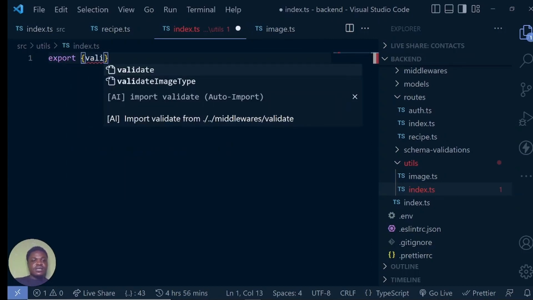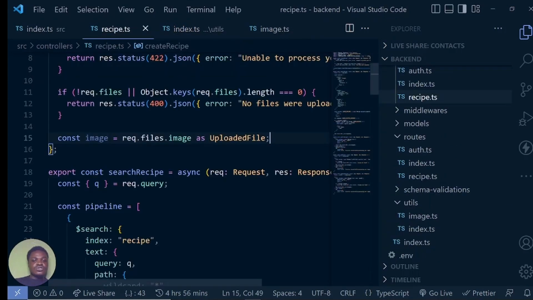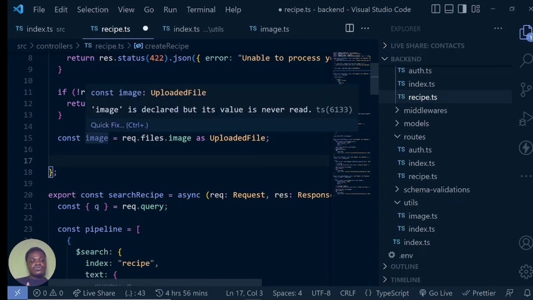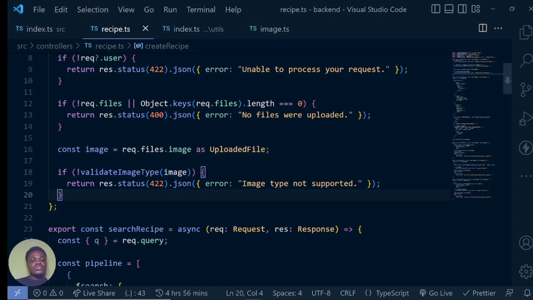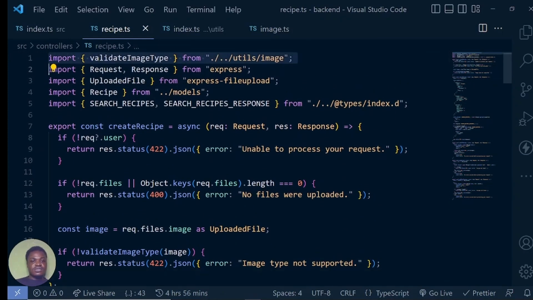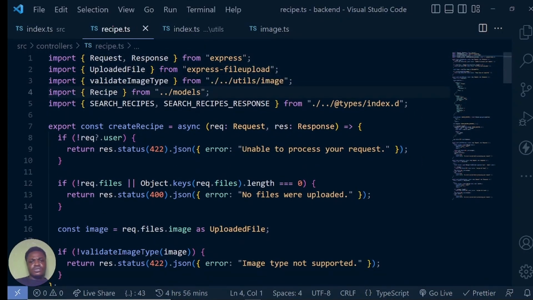Export validateImageType. So we want to go back to our recipe controller, and we now want to validate that this image is correct, because we check the MIME type. We now say if not, so if we validate this and it returns false, we're going to throw an error with a status of 422 unprocessable entity, and we say image type not supported. The image type you have provided, we do not support it. And we make sure to import validateImageType from ./utils/image. No, it's going to be ./utils.